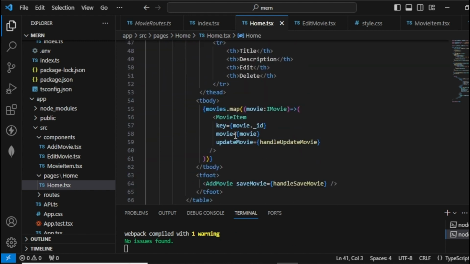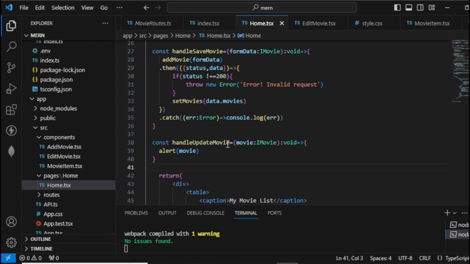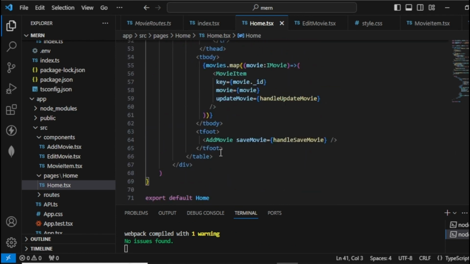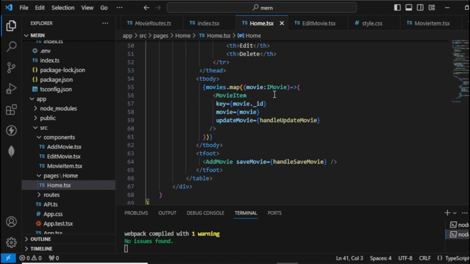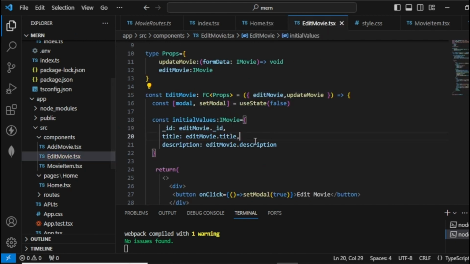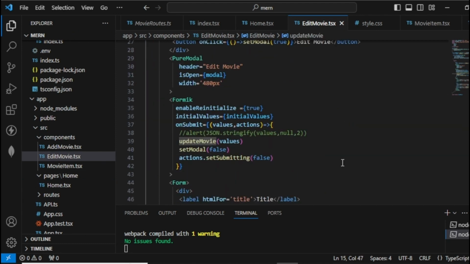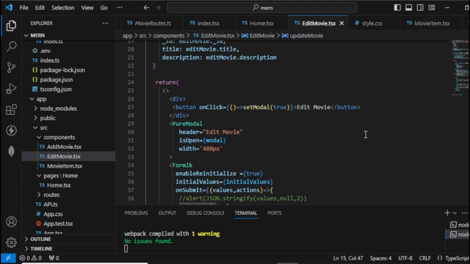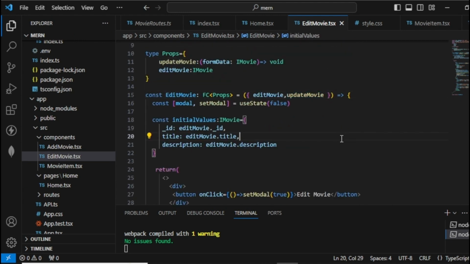So as a recap, we're passing this function to our body movie item, and then that function is passed to the update movie, and then in the edit movie, we pass that as well here in this section. So basically that's all we need for this one. So let's try this now.